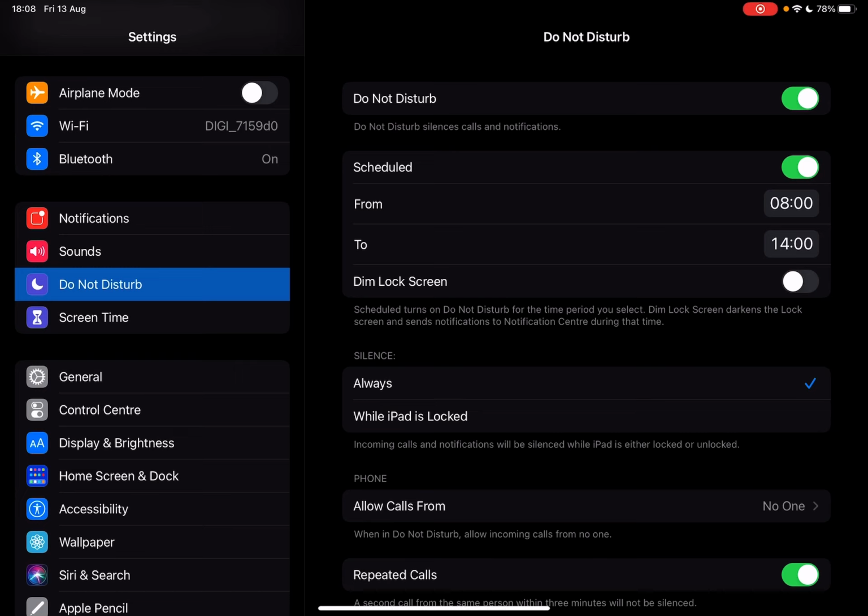And the third new section is the dim lock screen. If you turn this on in the do not disturb mode, it will lower the brightness of your screen. This can be useful if you use your do not disturb mode for nighttime.